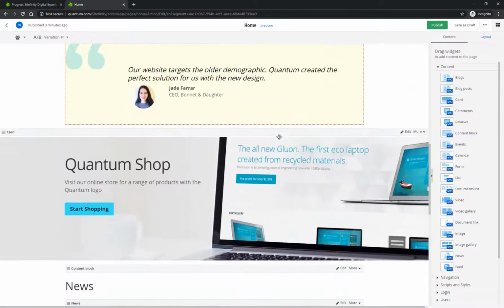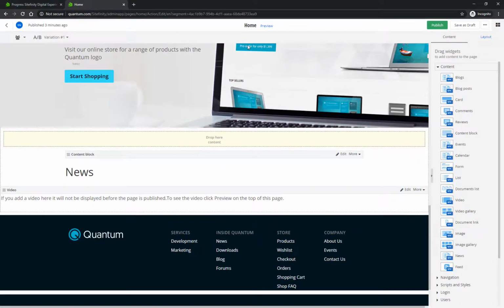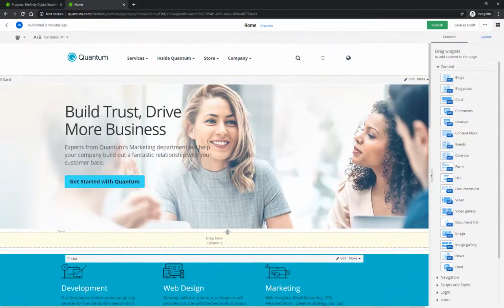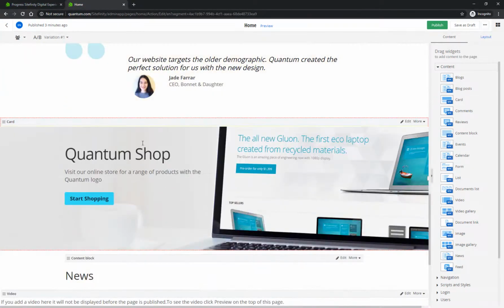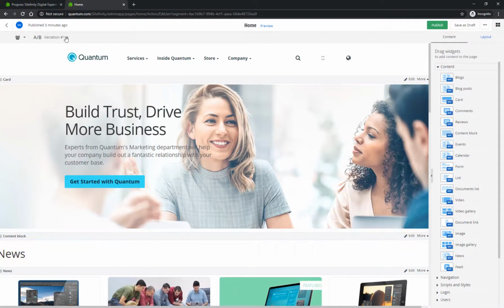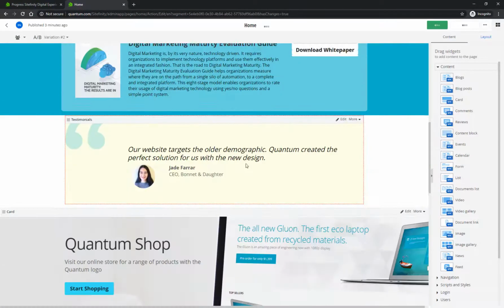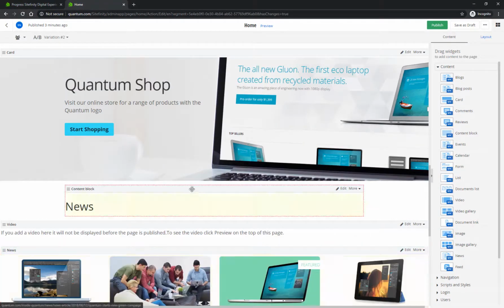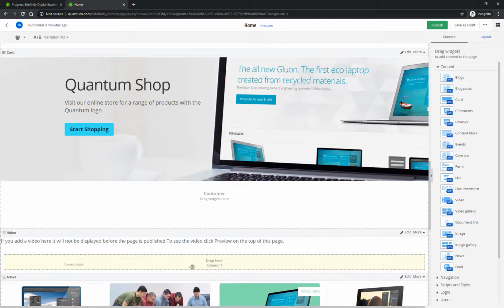For our basic example, we'll just modify the place where the widget with the link to the news section is dropped on the home page. For our first variation, we'll move it more to the top, and in variation 2, we'll place it more to the bottom of the page. After that, we can start our test.